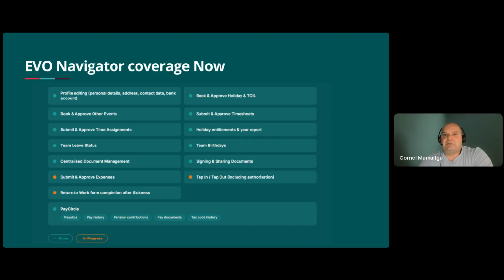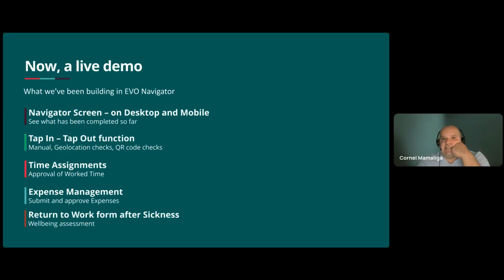And most recently, the ones marked in amber, we are in progress with, and I will show where we are with: submitting and approving expenses, tap in, tap out functionality, including the authorization and return to work form completion. There is a PayCircle section in the Evo Navigator showing you information about the pay slips, pay history, pensions, documents, and so on. So this is where we are now with the Evo Navigator.